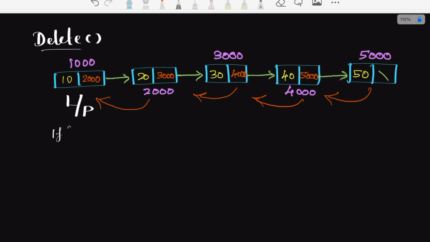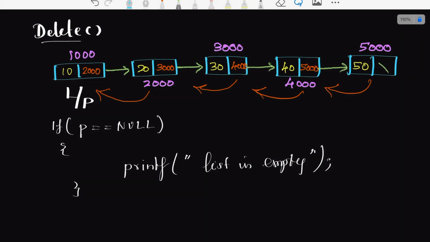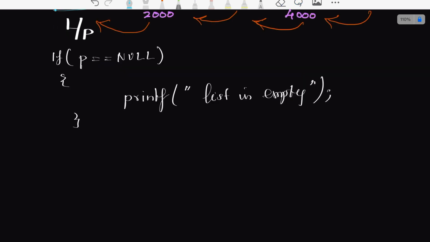So if P is equal to null, we can declare that there is no list in the memory space, so we can't do the deletion operation. We can say that the list is empty. Suppose the list is already there, then we can do the deletion operation. So now we are going to write the else part. Suppose the list is there, we can perform the deletion operation in the existing linked list.